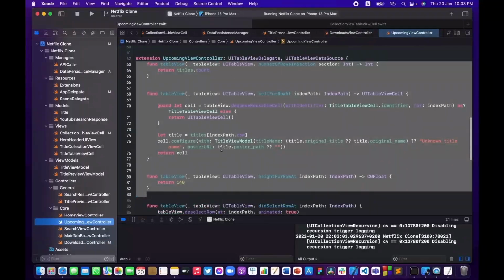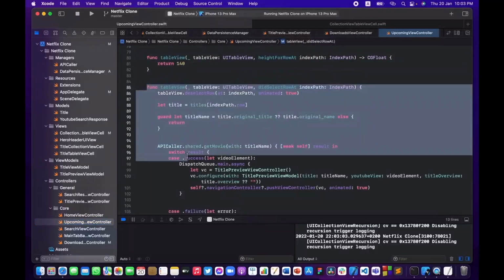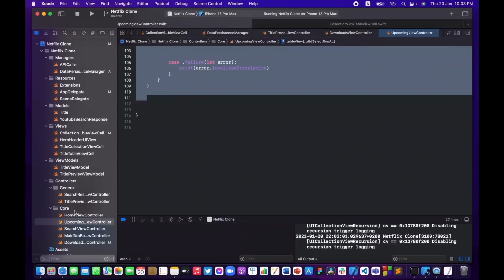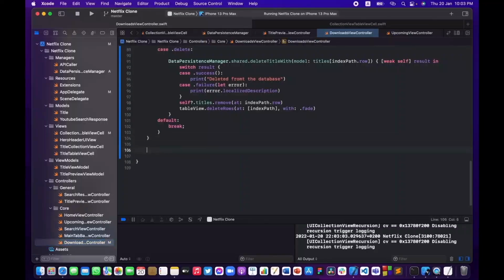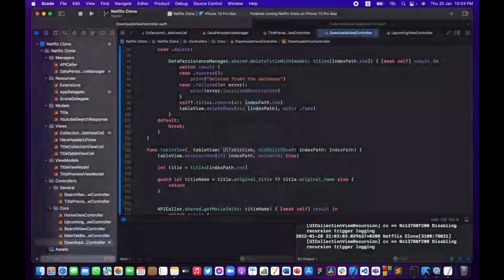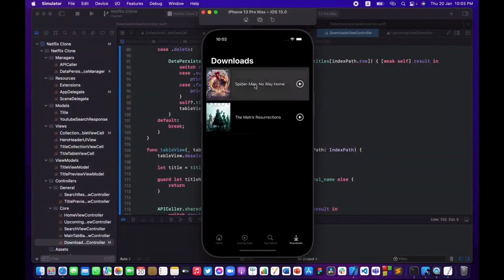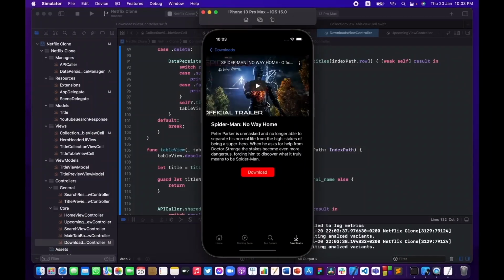So let me go back to my upcoming, and for the didSelectRowAt, I'm going to be copying everything from here. I'm going to go to the download controller, paste that over here, hit build and run, and I believe that is going to work. So downloads, we have Spider-Man. Let me click on it, and I believe that is going to take me directly to the preview controller that we have over here.